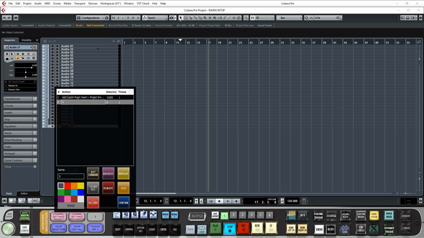Next, type in the name of the plugin, in this instance, Virtual Mix Rack. First, hit Key Command and type in the name of the plugin. To add the spacebar in between the words, press Key Command and enter a spacebar action. Hit the Key Command button again and add the return key to instantiate the plugin. Then add 1000 milliseconds after the return key to give the plugin time to open.